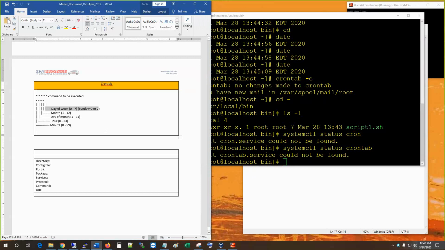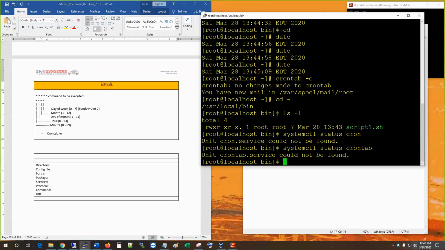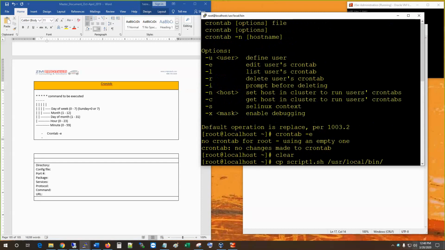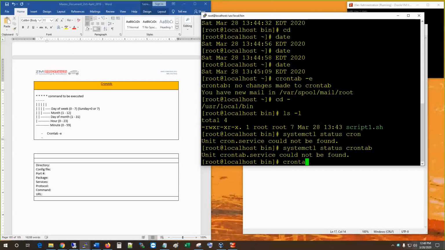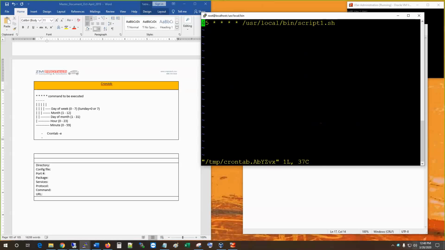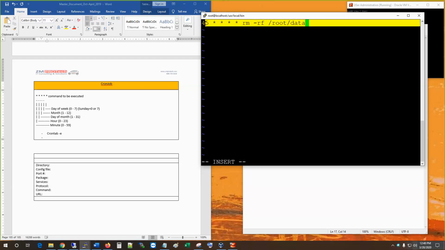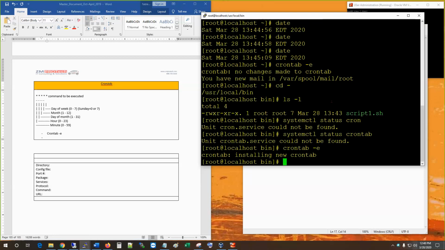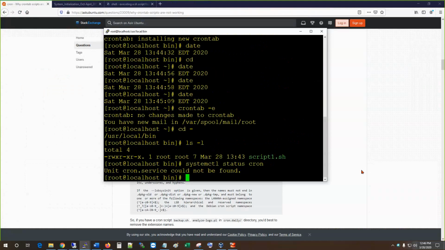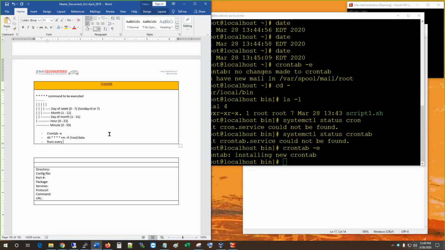Okay, so what you have to do is run crontab -e, and then you put it in there. crontab -e. You put in something like this: rm -rf, and then you type the root data, okay? This runs every 45th minute of the hour.